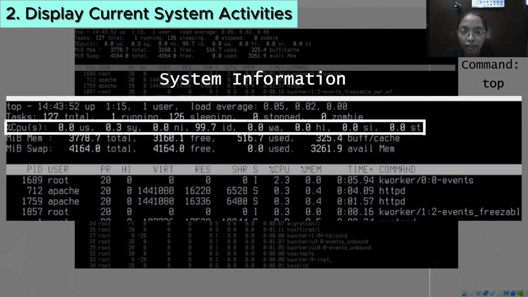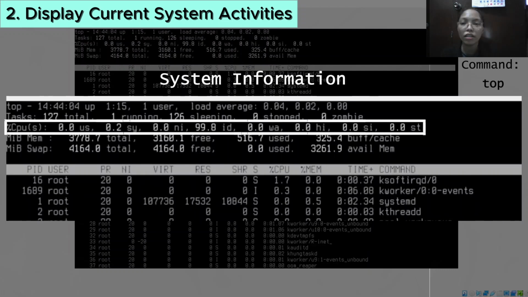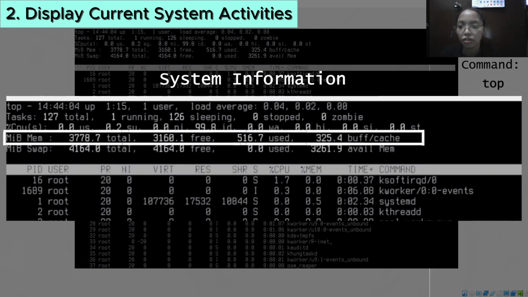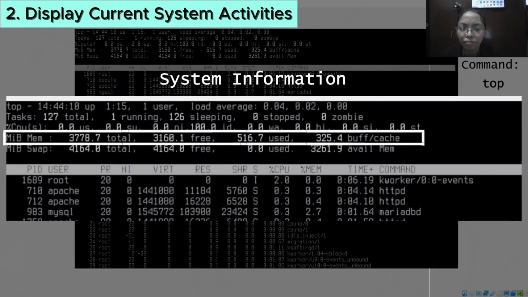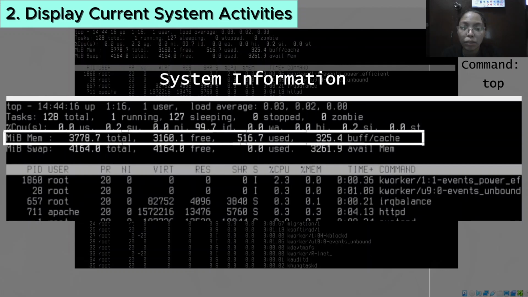Next we have the memory usage. It shows about 3.7 gigabytes of total memory, with a large amount used for buff and cache. And there is a healthy amount of free memory, which is 3.1 GB, with only a very small amount being used, which is 500 MB.